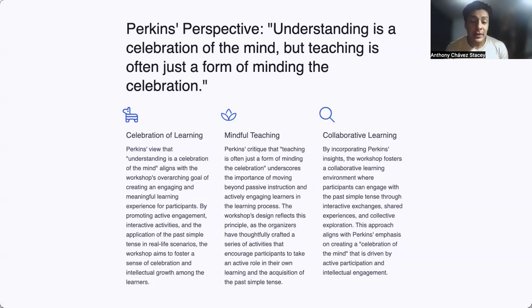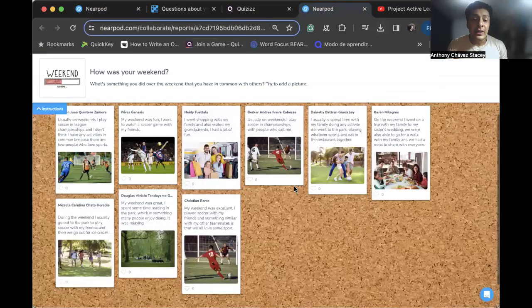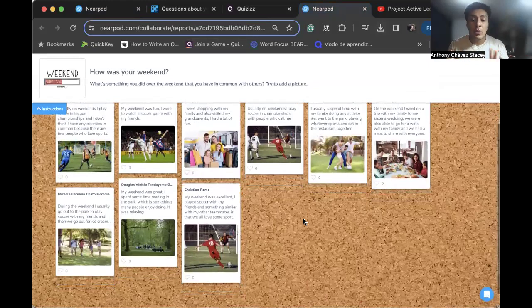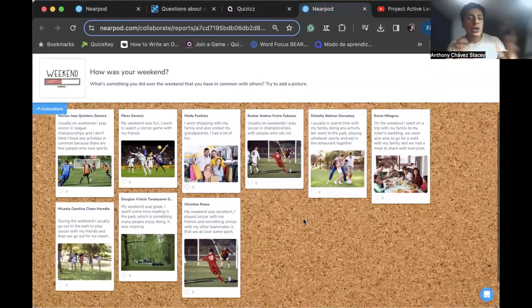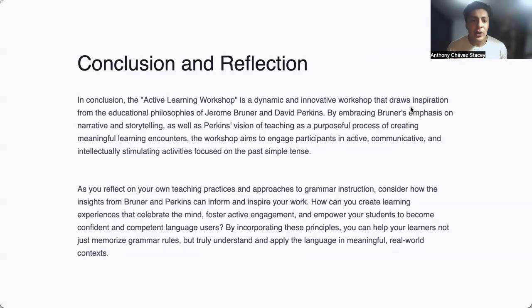And collaborative learning, as I explained, is something that needs to happen in every class. That's why we create in this Nearpod a collaborative board with the participants that were there, and we share some moments that they have in common. Once we have that part, finally, we can have this perspective of Perkins. Remember, understanding is a celebration of the mind, but teaching is often just a form of minding the celebration. Okay, let's move forward finally with a conclusion and a reflection.